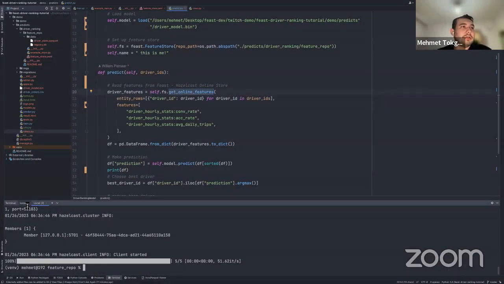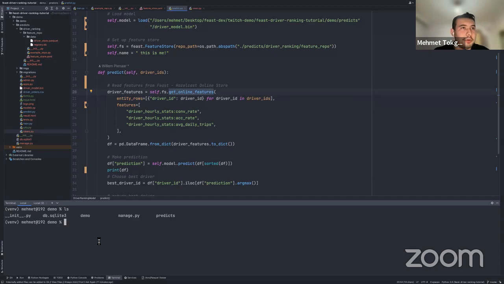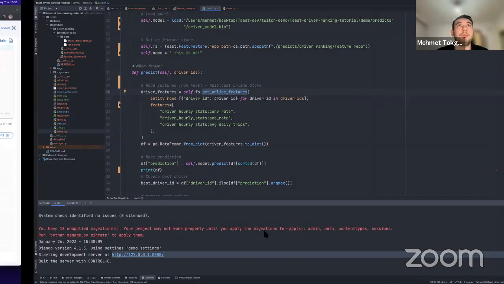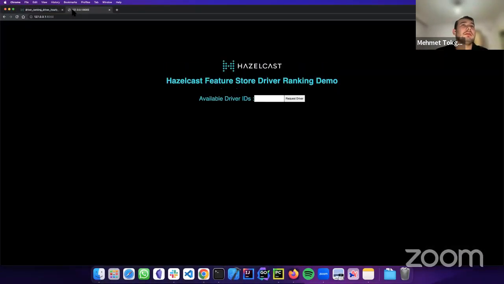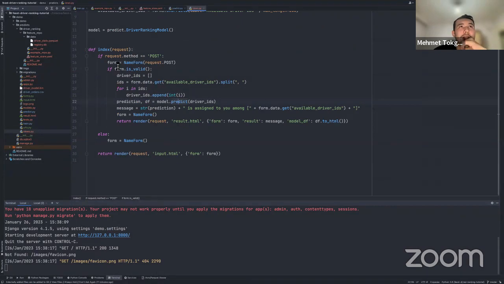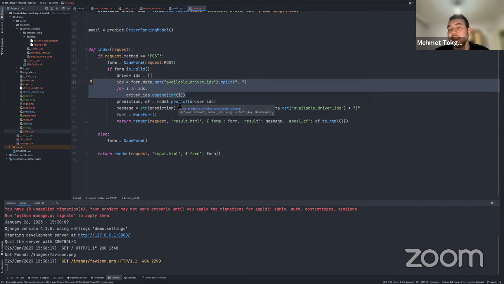So now we can run our Django application from here using manage.py runserver. So now our application is running. We can open it. Yes, in here, we will provide some driver IDs to the model. And what it will do, it will open this endpoint when we send the data, and it will extract the driver IDs and then call the model.predict for predicting the most appropriate driver for us.